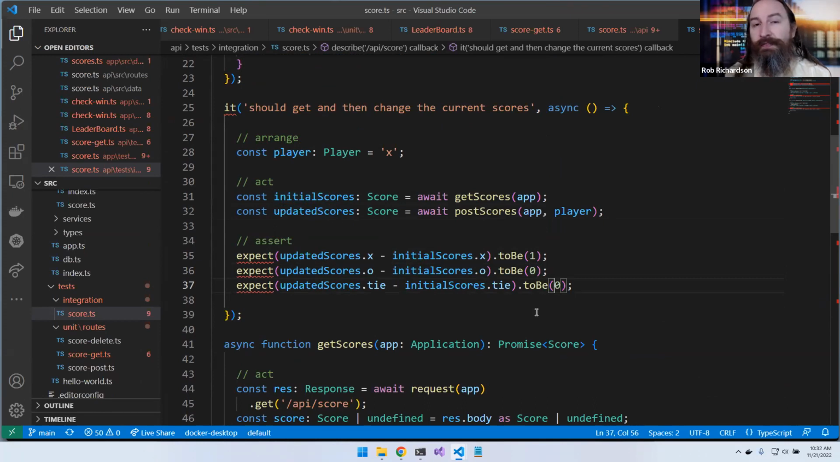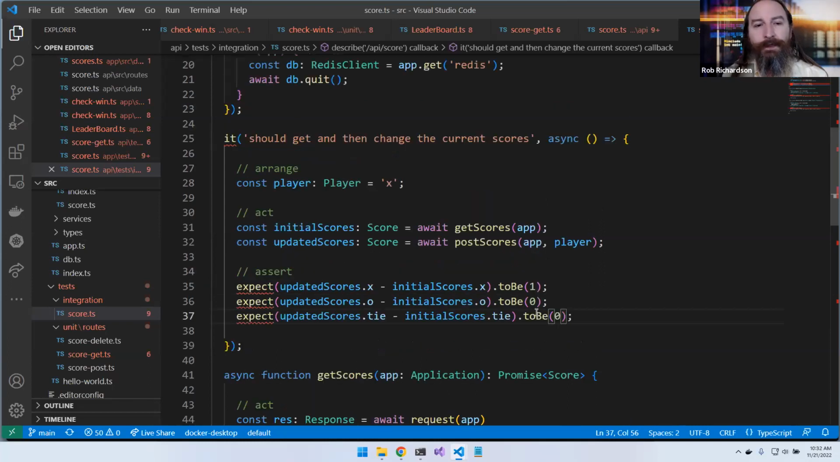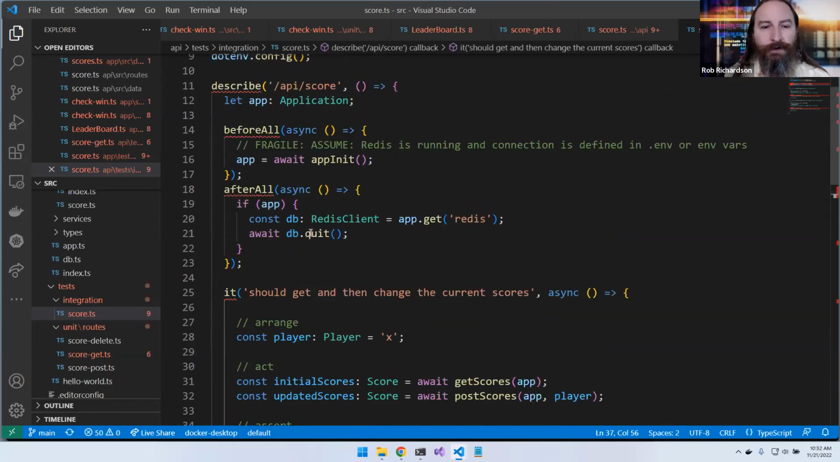Now, one of the important things to do here in API tests is to validate that we've accomplished a task, but also not to leave our external connections hanging. So I've very carefully here grabbed the Redis client out of my Express app, and after all the tests, I'm going to quit that connection.